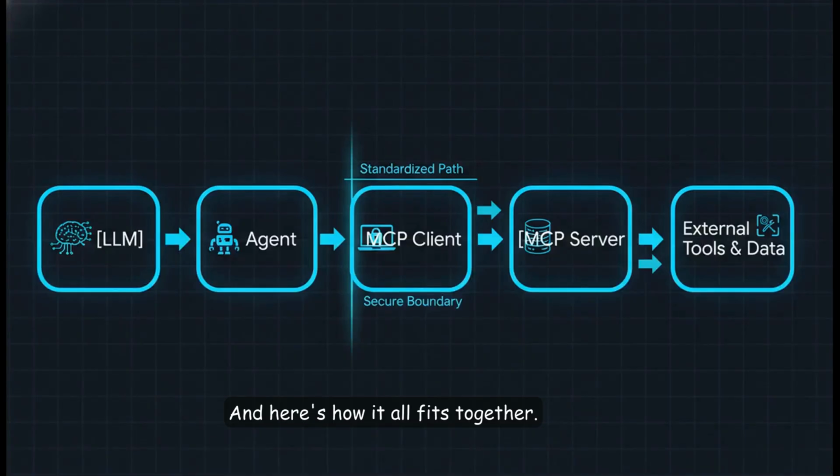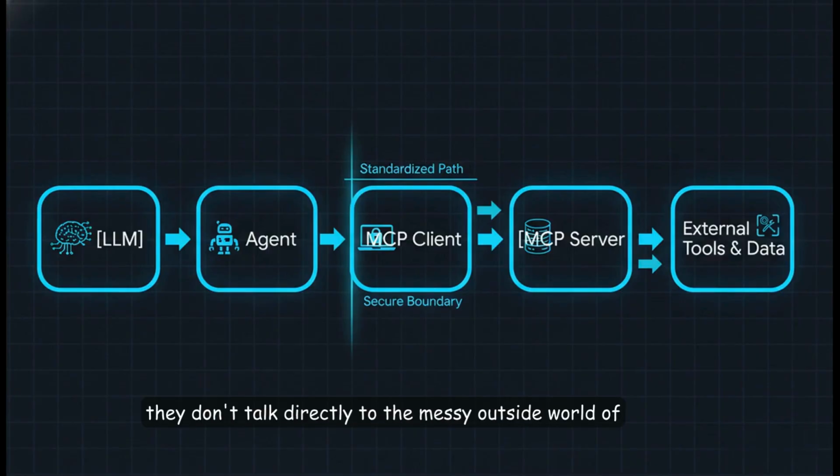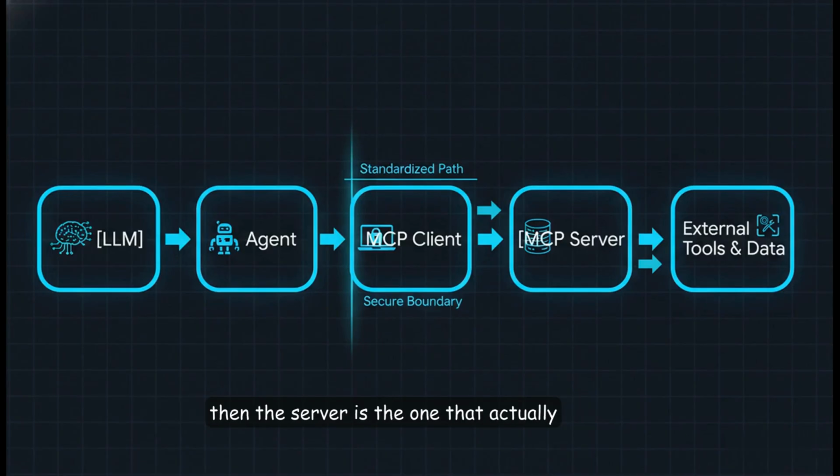And here's how it all fits together. Look at this flow. Your LLM and the agent runtime don't talk directly to the messy outside world of APIs and data. No way. Instead, the agent talks to its MCP client. The client then talks to the MCP server over that standard protocol. Then the server is the one that actually deals with the external stuff. You see that? This creates a beautiful, clean boundary. It's absolutely crucial for security and for being able to scale things up.